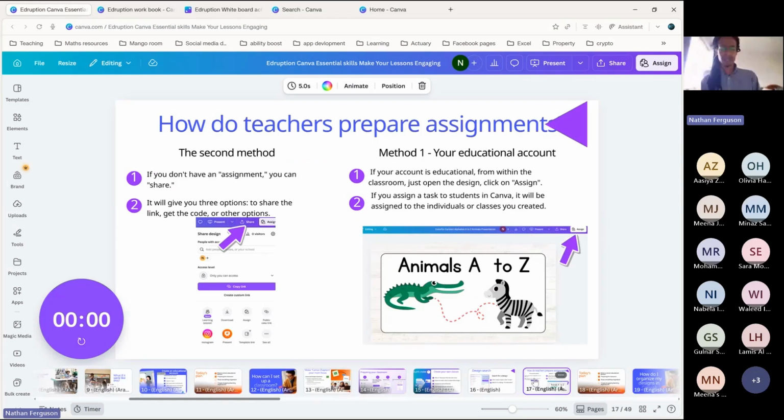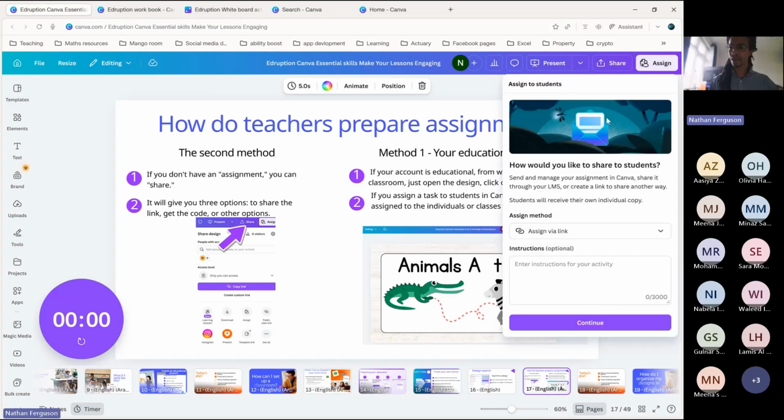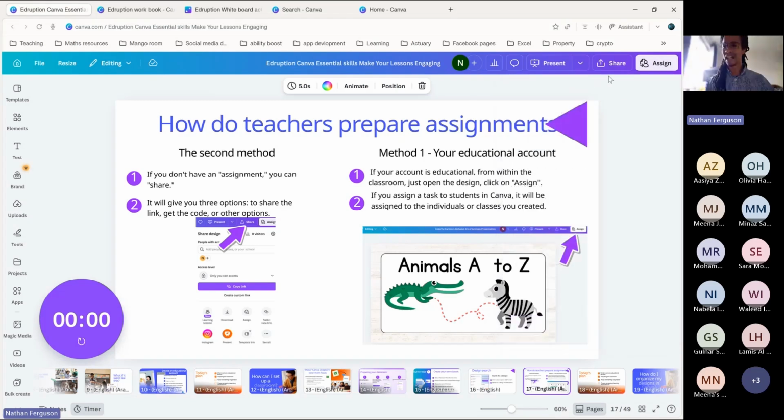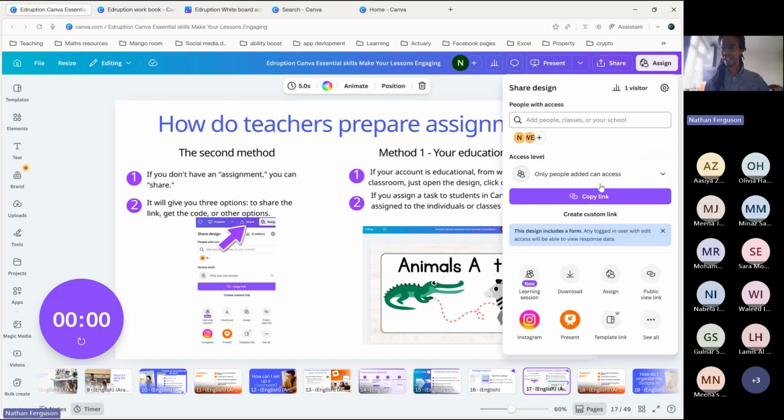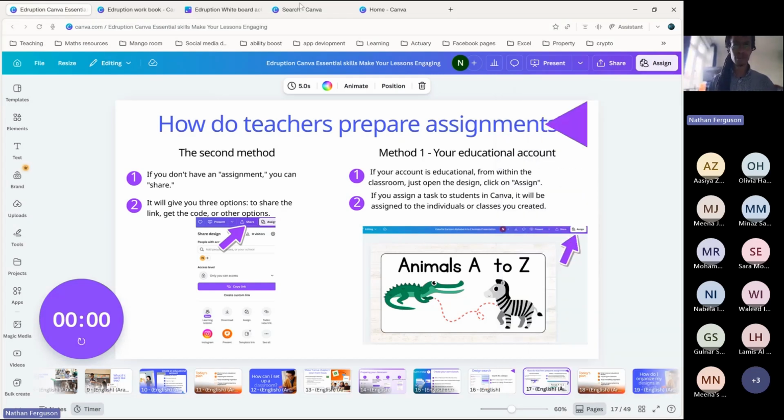So how do teachers prepare those assignments with templates? I'm going to demonstrate that to you as well. First of all, we'll create a template and then we'll show how to assign. As you can see, there's a button here that says assign. I'm going to go through the whole process in a moment. That allows you to assign, and another method is share. You can share by a link and other options as well. So let's go through the process.